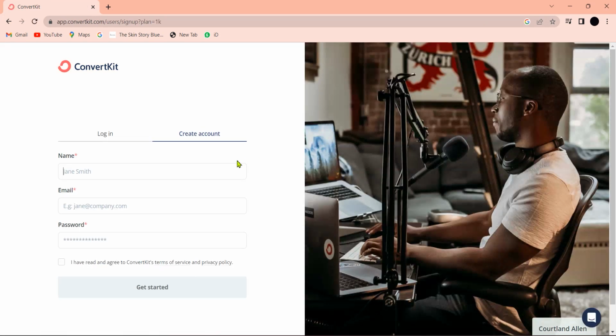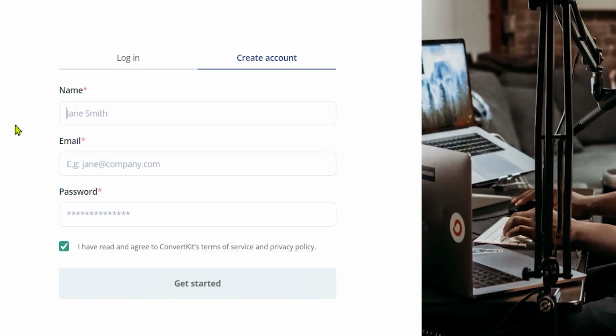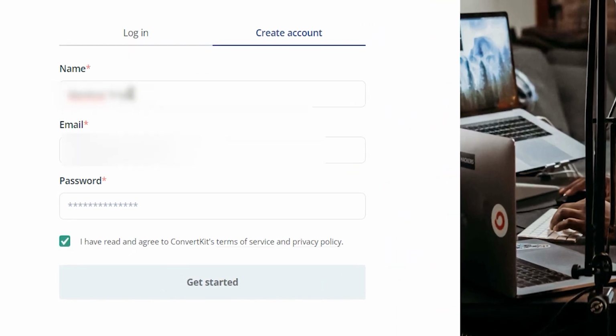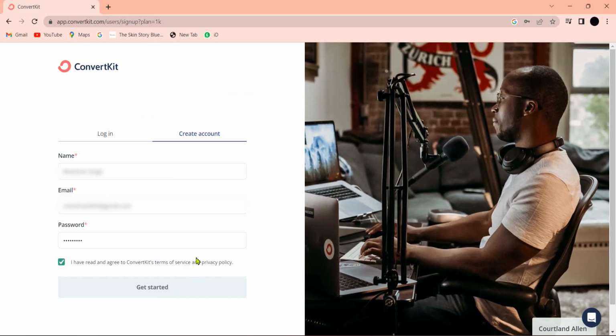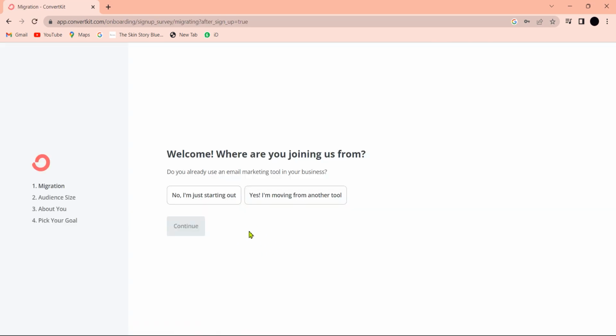Now create your account. Enter your name, email, and password. Agree to the terms and conditions, and then click Get Started. Now Convertkit will welcome you and ask you if you are using any marketing tools in your business. For now, let's start from the beginning. Click No, I am just starting out. Then click Continue.